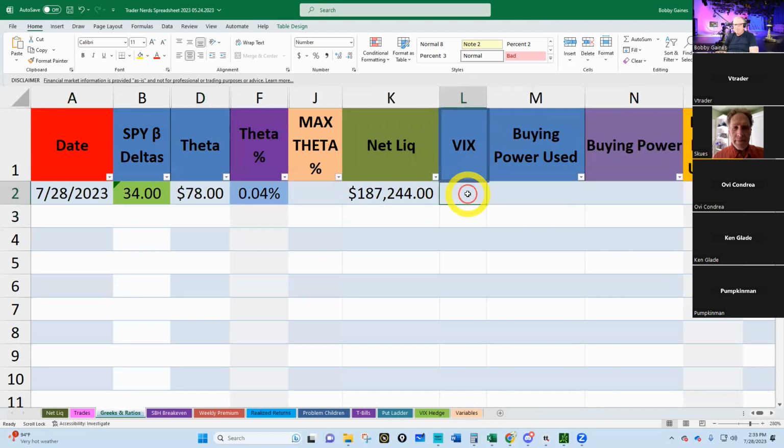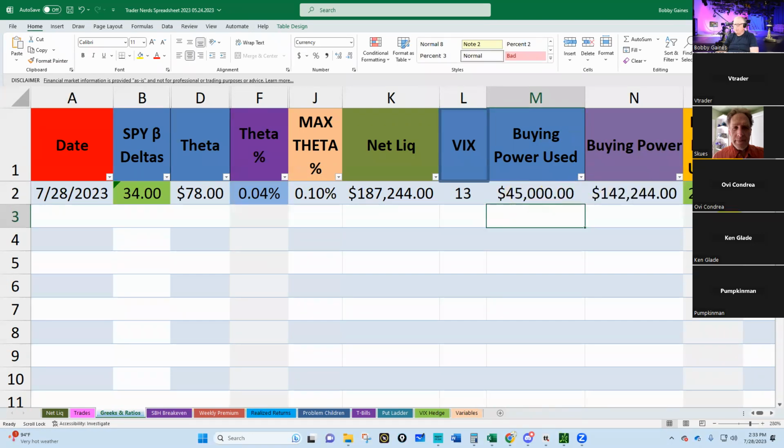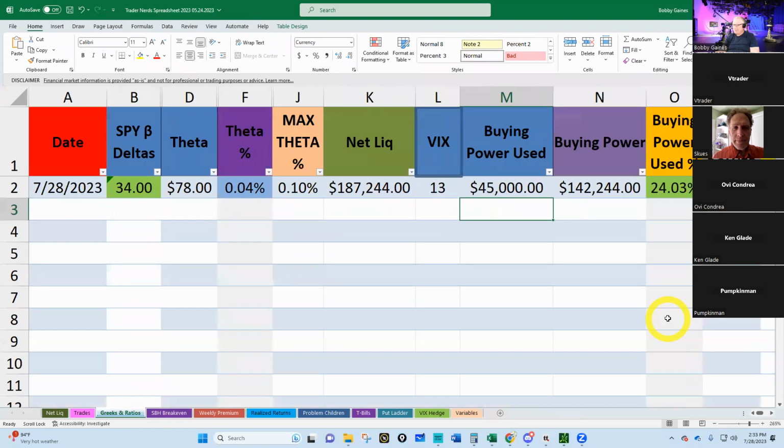VIX. Now, it should have a formula that figures the VIX for you a lot of times. If it doesn't, just type it in. You need to say, okay, VIX is 13 today. And that will tell you what all the max of everything should be. And then type in your buying power usage. So let's say 45,000. That's what my buying power is. I'm just making up numbers. So we're at 24%. Now let me scroll out a little bit.